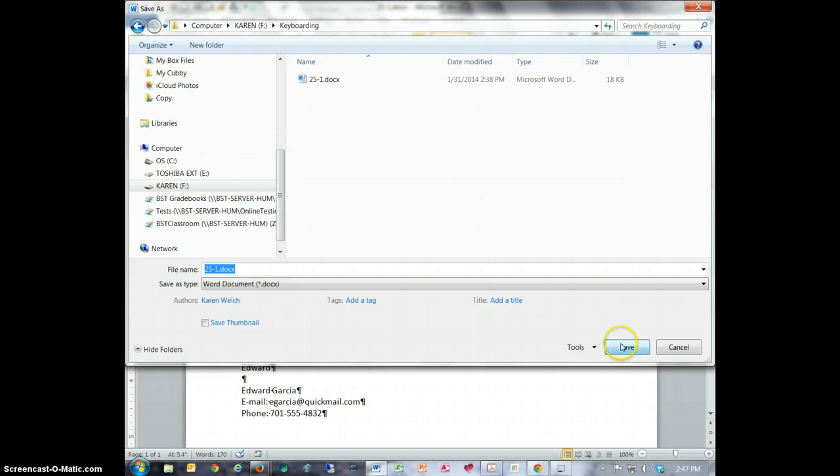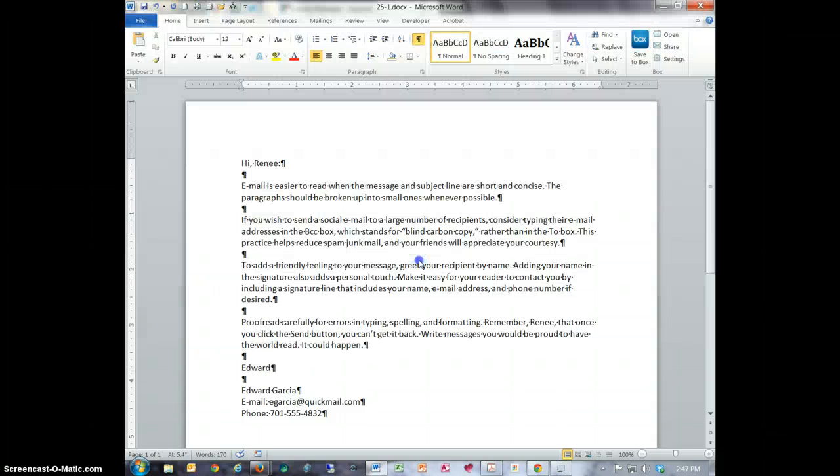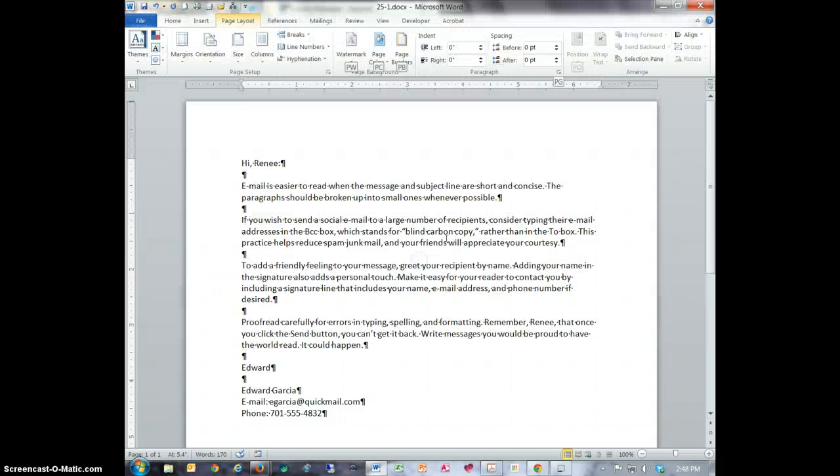So I'm going to hit Save, and see it says, now wait a minute, this file already exists. Do you want to replace existing file? And that is exactly what I want to do. I've corrected errors on the new file, and I need to save it over the old file. So I'm going to click OK. Okay, so big things to remember is that once you have finished all the editing that you need to do, you must save the new document over the old document.